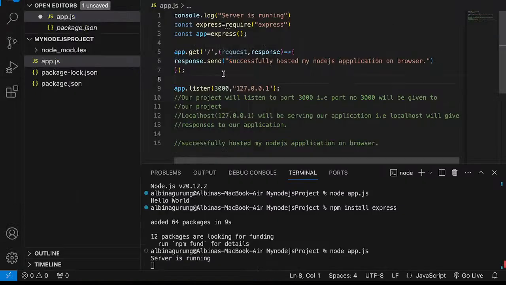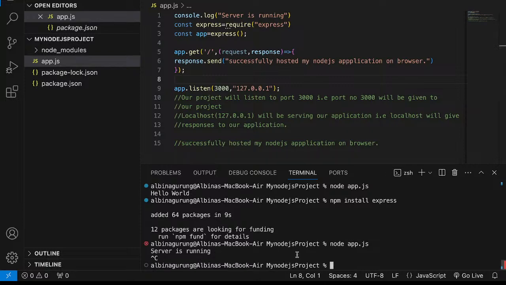So let's just check whether it works or not. Firstly, let's shut down this application. Whenever you make certain changes, you need to shut down your application by pressing Ctrl+C, and again restart it by giving the command node space app.js. Later in further videos, I will teach you how to automatically restart, so that you don't have to keep shutting down your application and restarting it.